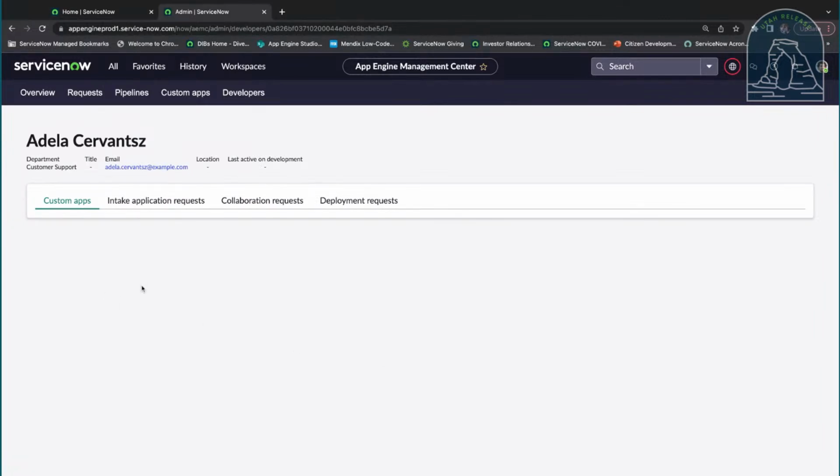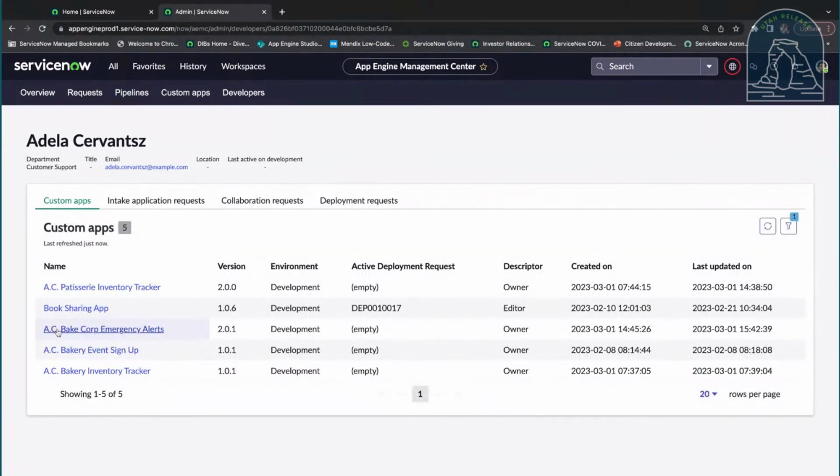I know that Adela was the owner of the AC Bait Corporation Emergency Alerts app. And let's say that she needed some help building that app, or she just wanted to co-develop with somebody else. In App Engine Studio or Dev Studio, you can add collaborators and give them specific permissions within that app.